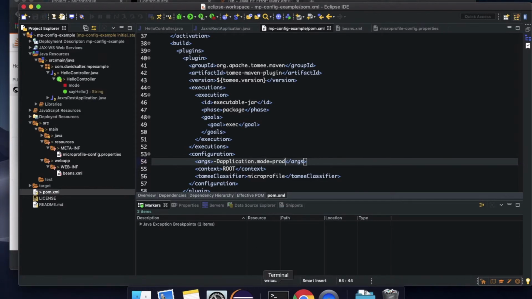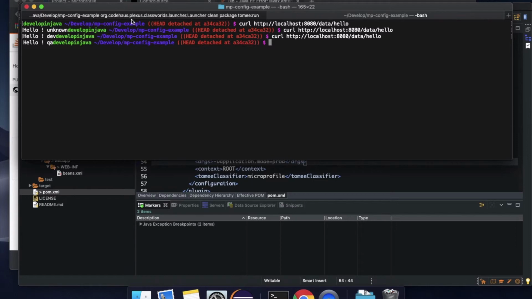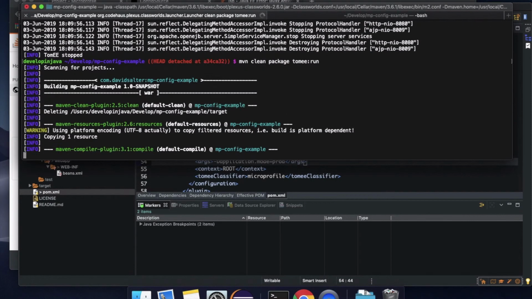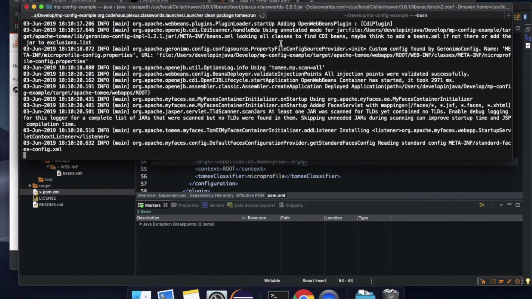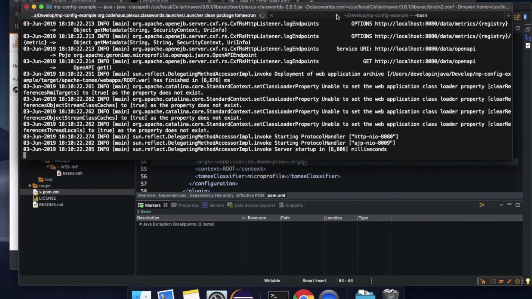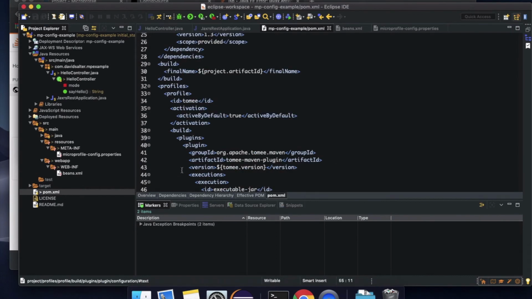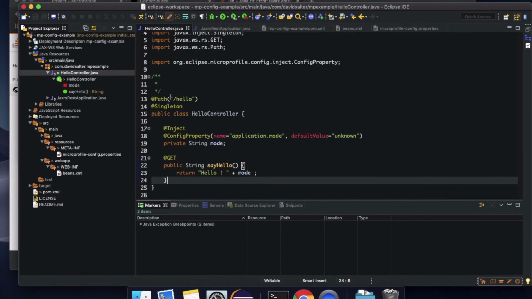So let's save that, restart TomEE, and validate that the mode is now production. And there we go, production. So what we've seen here is the MicroProfile Config API and how it can load properties from environment variables, from system variables, and from properties files. All of these have been injected into our application via the standard CDI inject annotation.